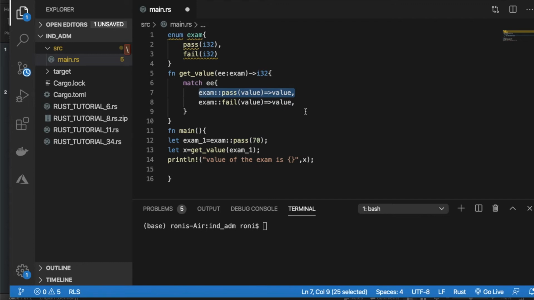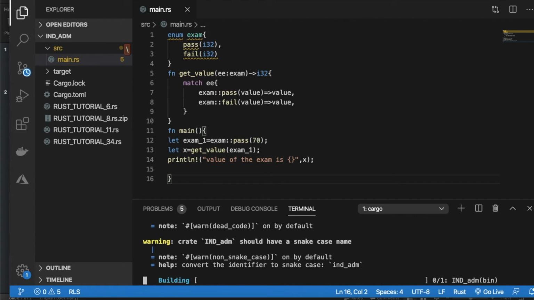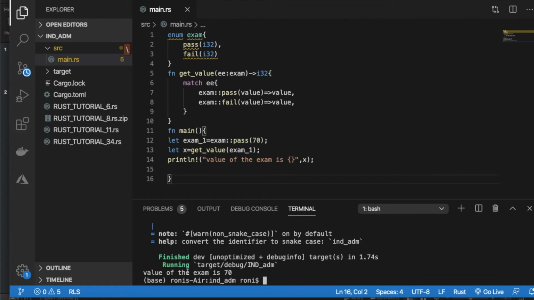Let me just print this thing. What happened? See, value of the exam is 70. Like this we got some values.